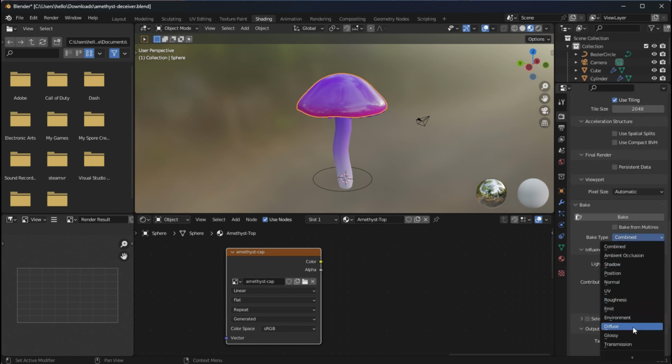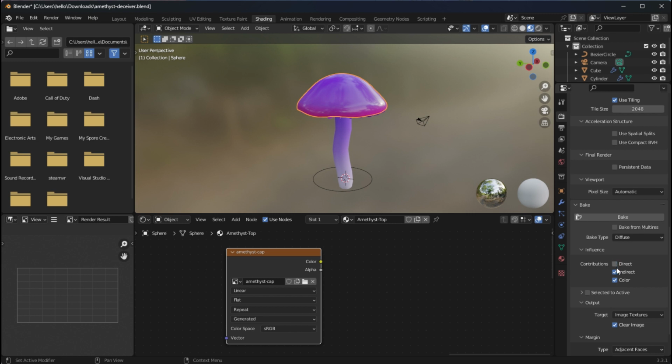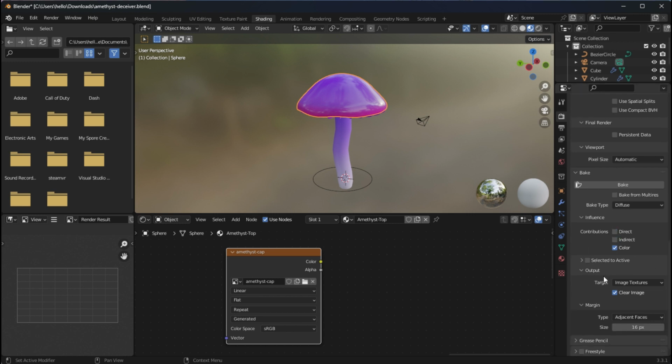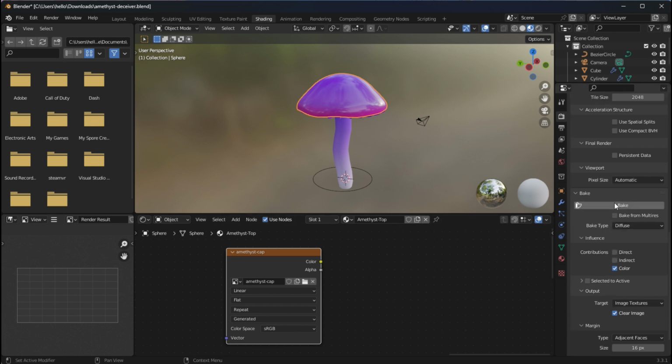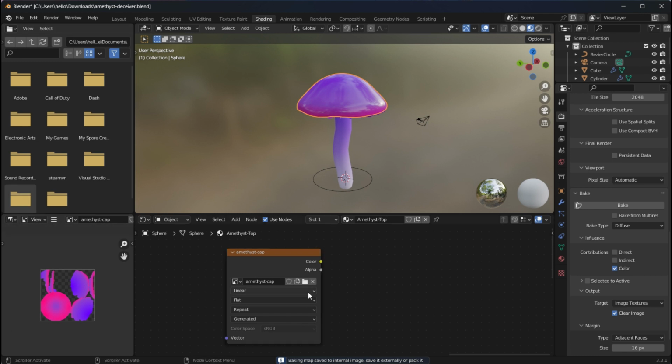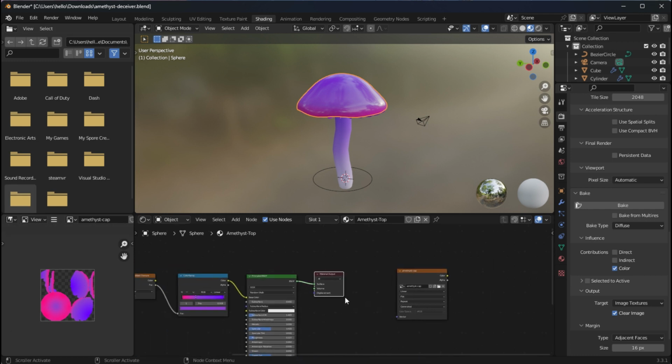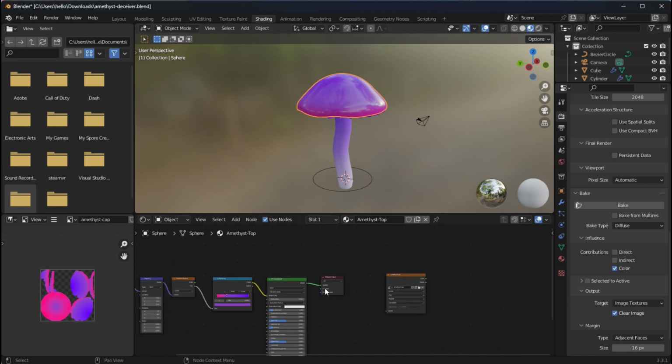Going into bake settings, we want to change combined to diffuse and uncheck direct and indirect lighting since we only care about color here. And then with our mesh and our image texture selected, we're going to hit bake. And as soon as it's done, we can see what that image looks like over on the left-hand side.